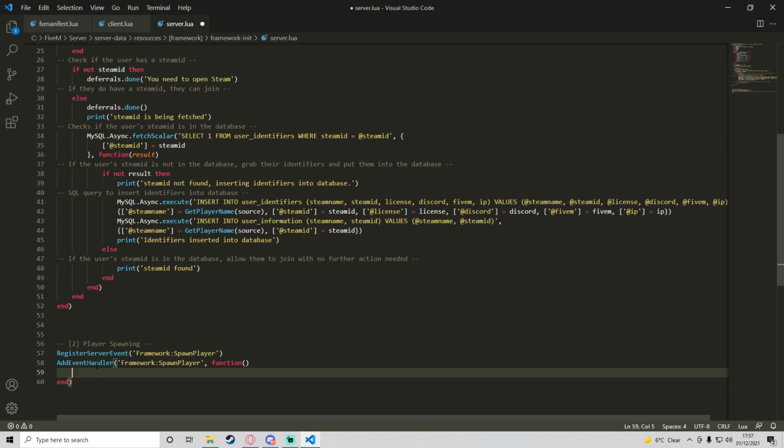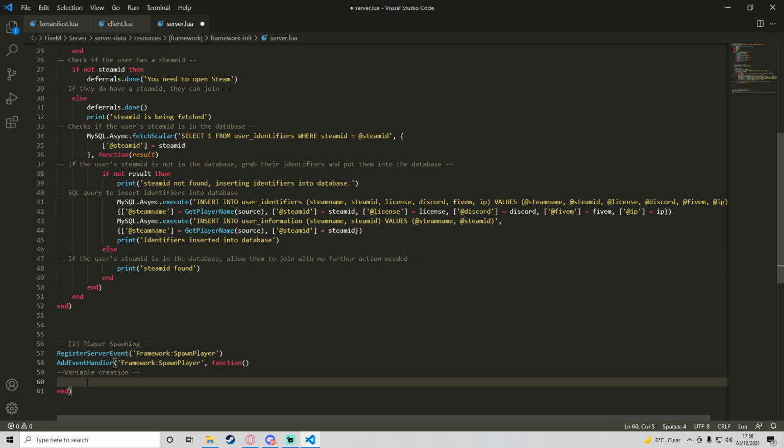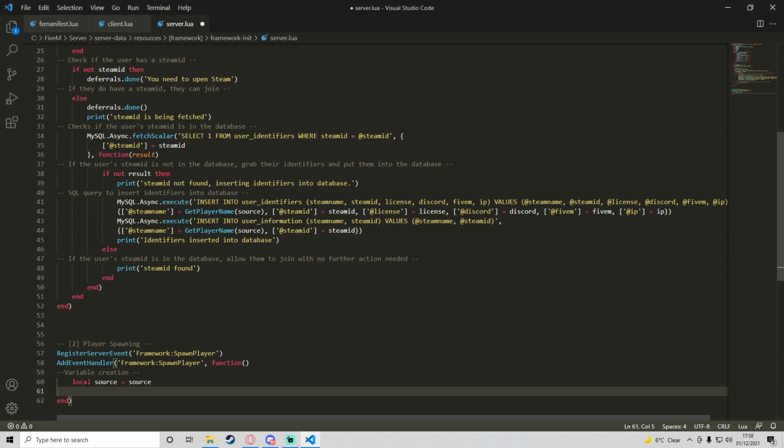And then inside of here, the first section within here, we're going to do variable creation. Not indented. So variable creation, we're going to do local source equals source. And we're going to do local identifiers. Identifiers equals get player identifiers source.